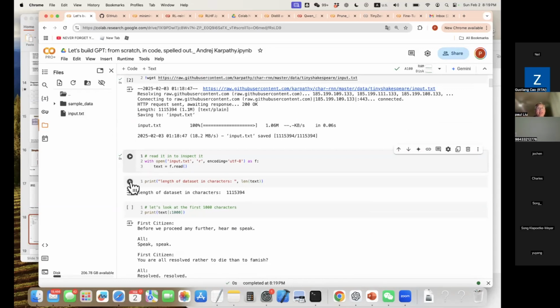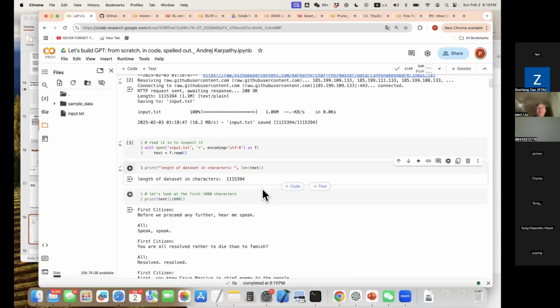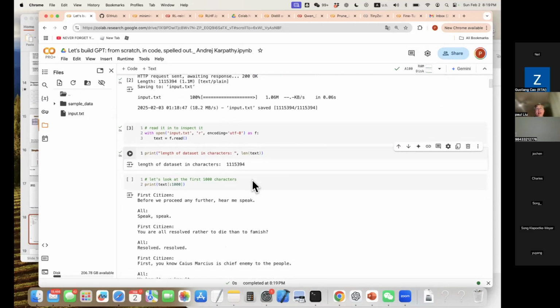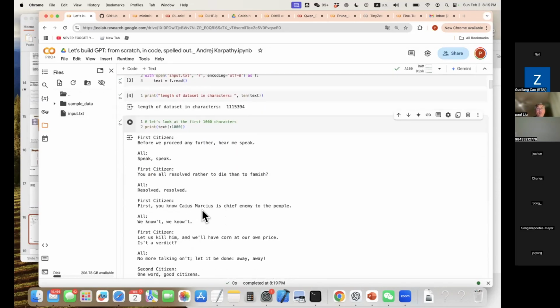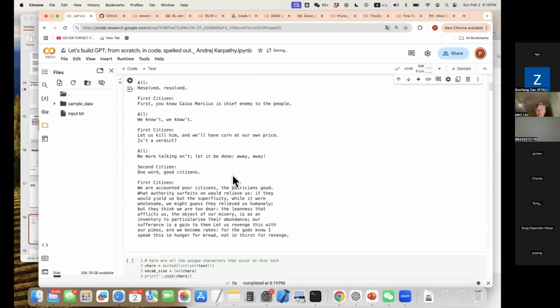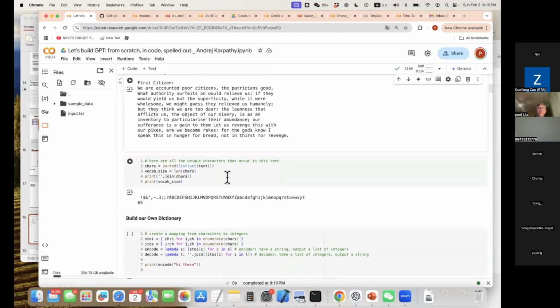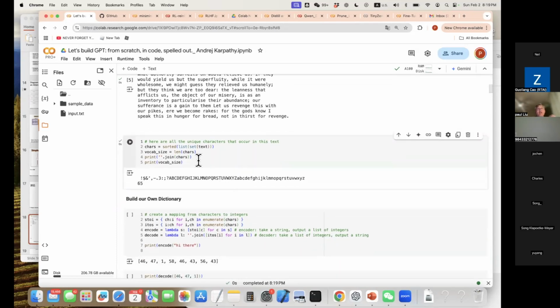As you can see, we read it in, and we can print out the length of all the characters of our data set. This is the length of the text we have. Also we can see the first 1,000 characters as a sample. Then, based on the whole text body, we find out how many unique characters are inside. We can sort them out. Okay, we found 65, including all the symbols.